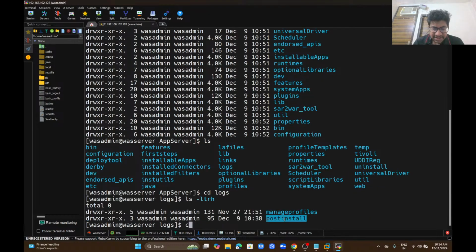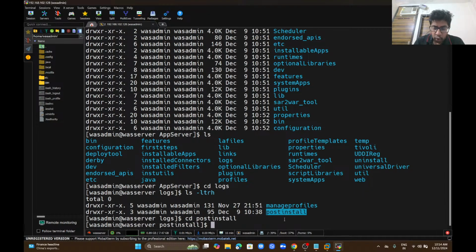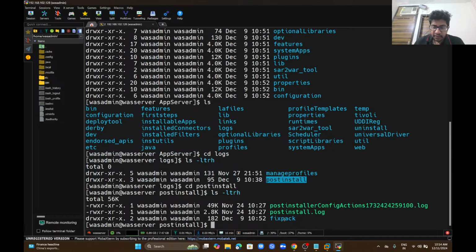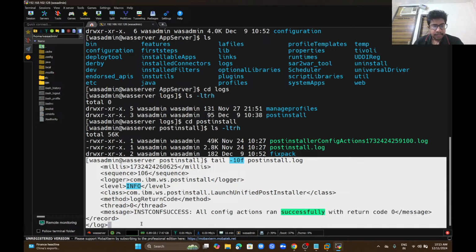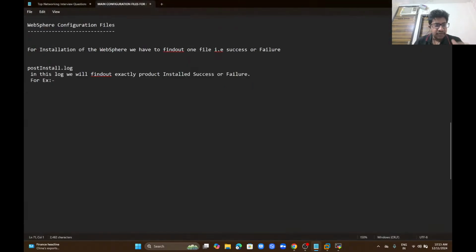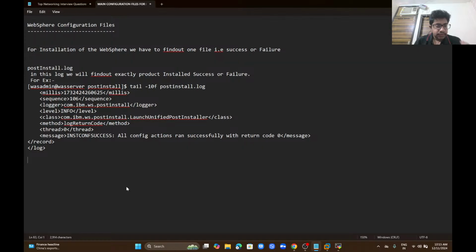We can verify this, the post install verify. For fixpack, it is different. We use post install.log with tail -10f. Use post install.log, and it will deliver exactly the information for the fixpack.